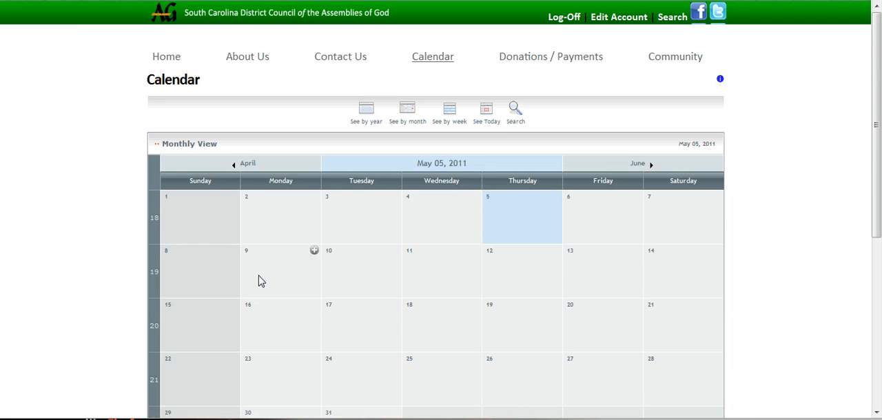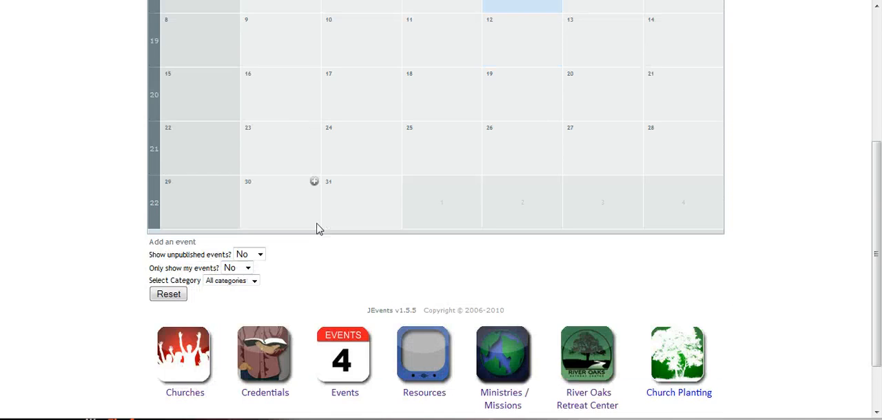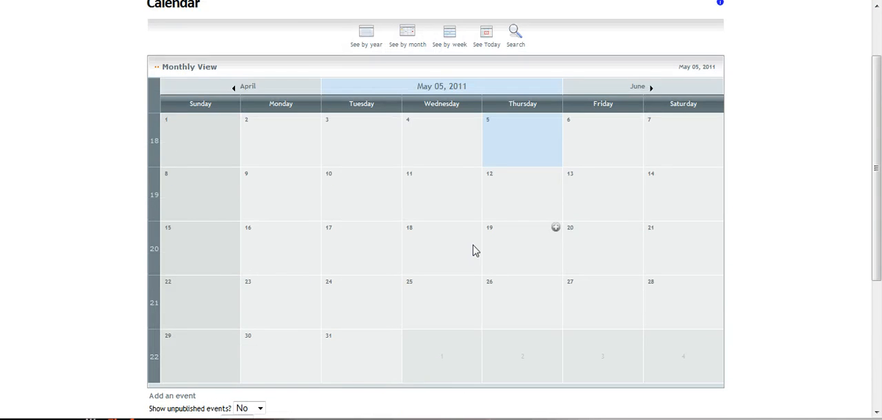It also has a great calendar add-on that you can use. Right now this calendar is empty, but you can have your different events here. You can see it by the year, the month, the week, and the list. The year is actually a list format of the events coming up. Again, very, very easy to edit.